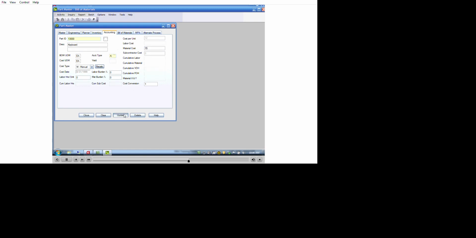Now you want to go through and add all your material costs to your purchase components. They're manually costed, which means they're manually entered. If I switch this over to automatic, you'll see that it grays that out. That means that the cost roll-up will actually handle the cost, but at a lowest level component, you would never do this. You would always want to set it to manual and enter in your material cost.